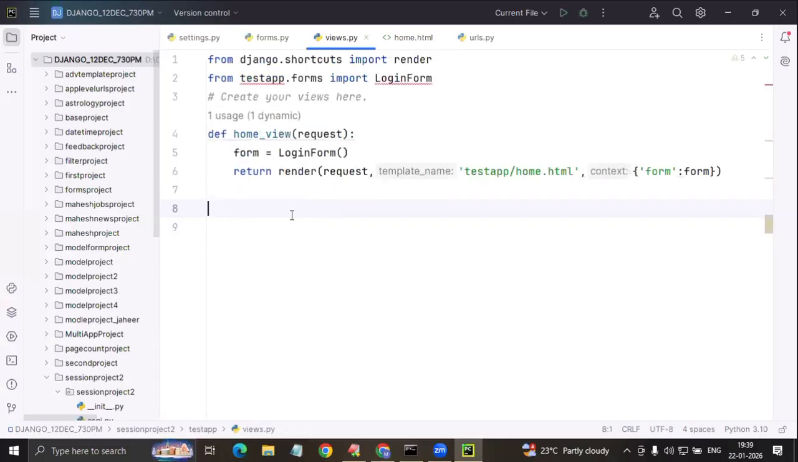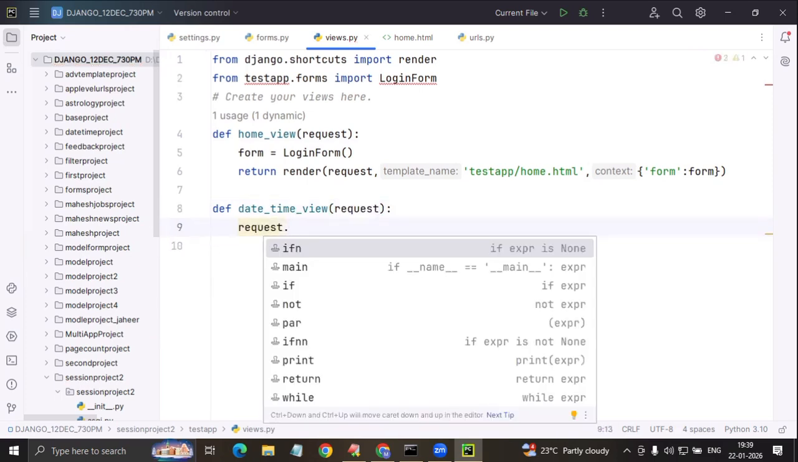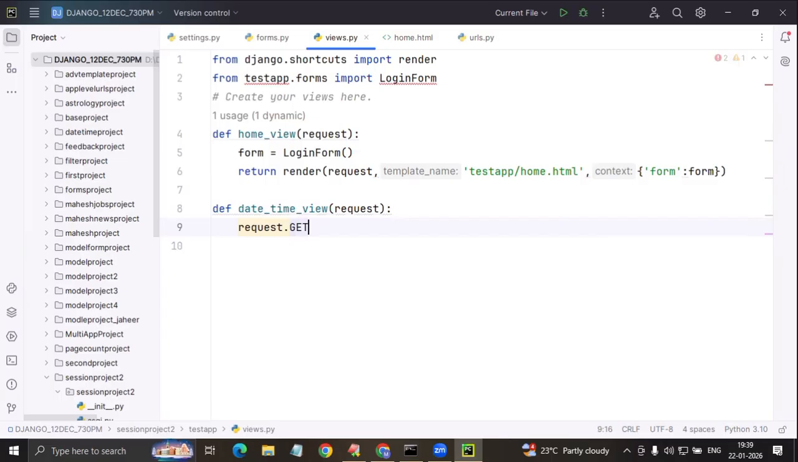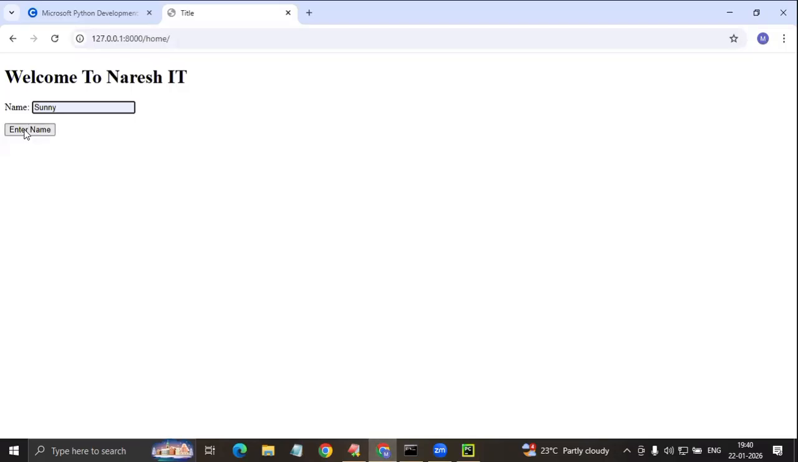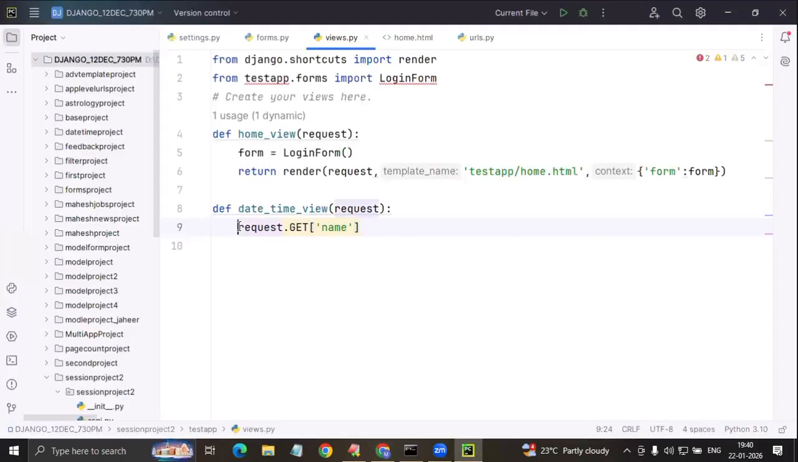Go to views. def, my view name is datetime_view. First argument, request. How? request.GET.get. What is the field name? Whenever I click on this, is it a get request or not? Yes. Is it going with name equals Sunny or not? That's why get of name. That name is read and stored in one variable, name.